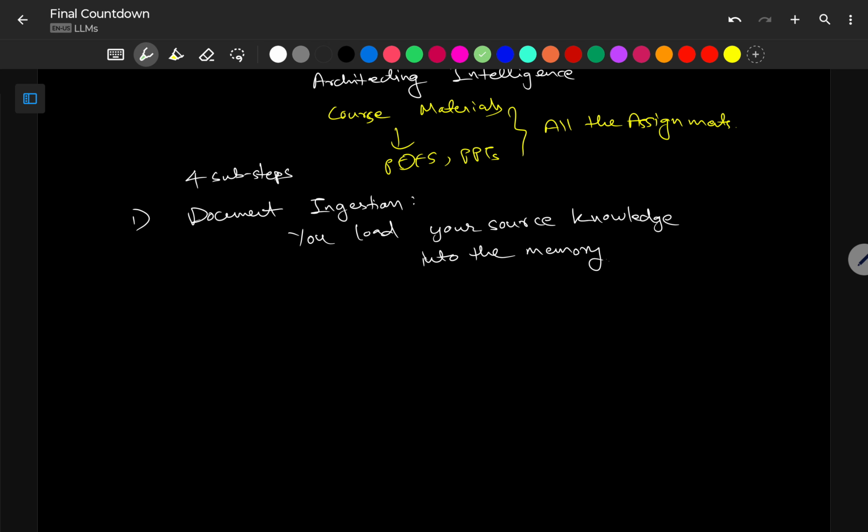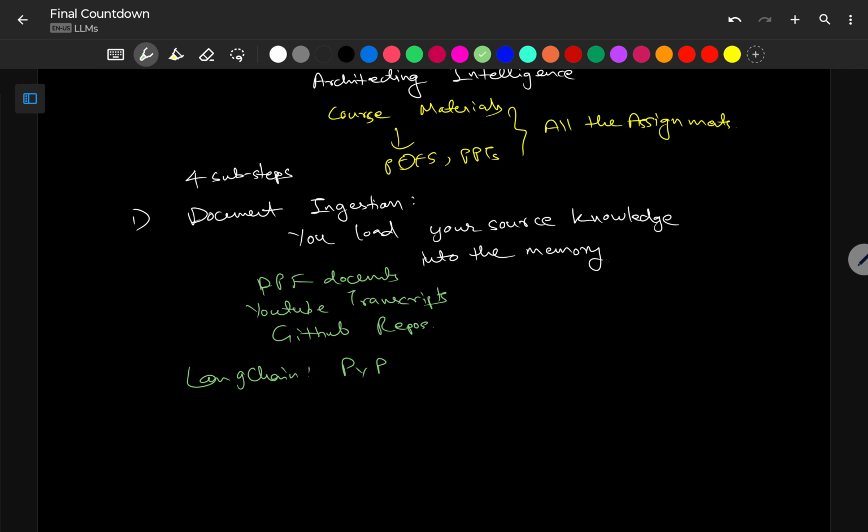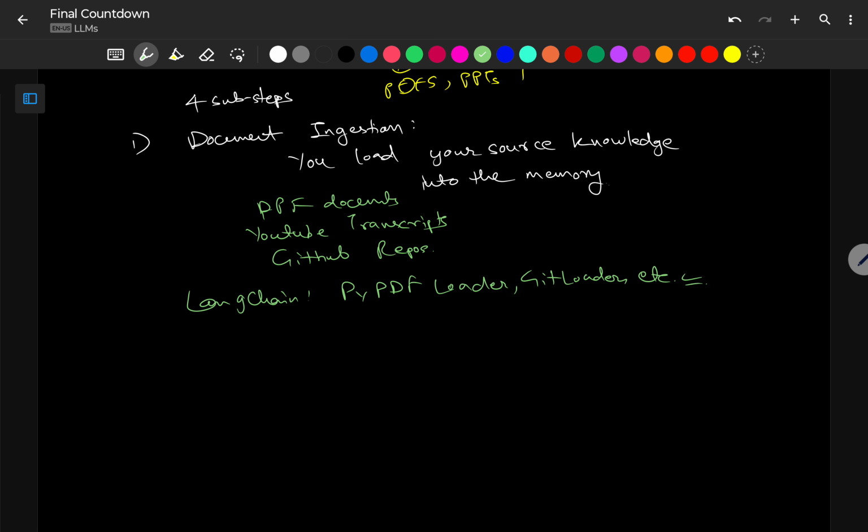If we consider a general case, all the PDF documents, let's say YouTube transcripts, GitHub repos, whatever we feel is important are uploaded. For this, various packages can be used. LangChain provides a bunch of them like PyPDFLoader, GitLoader, etc. One of them is used in the final project that we are going to prepare.